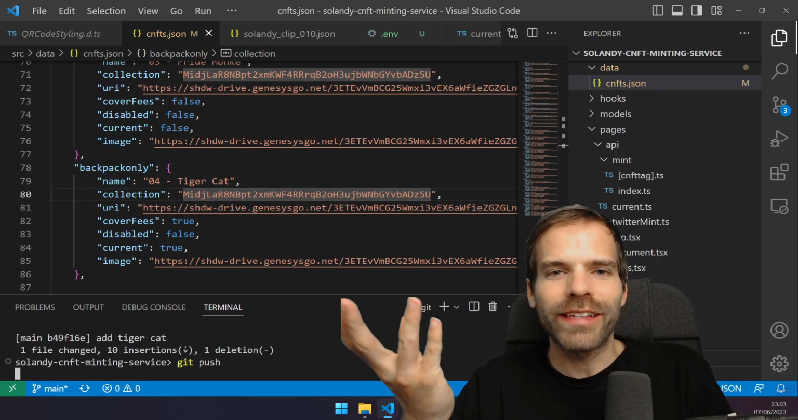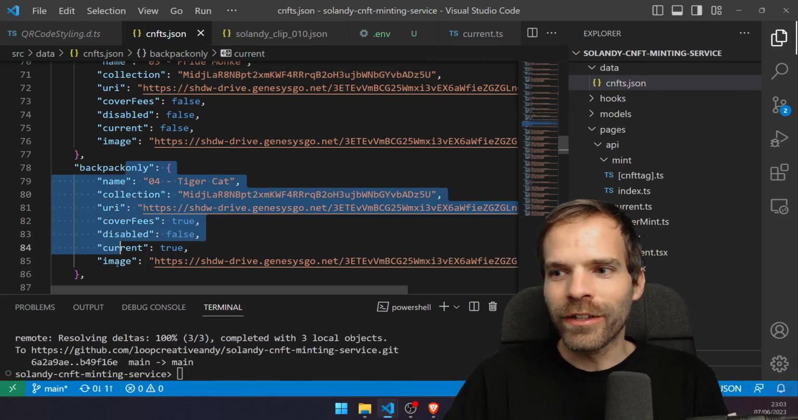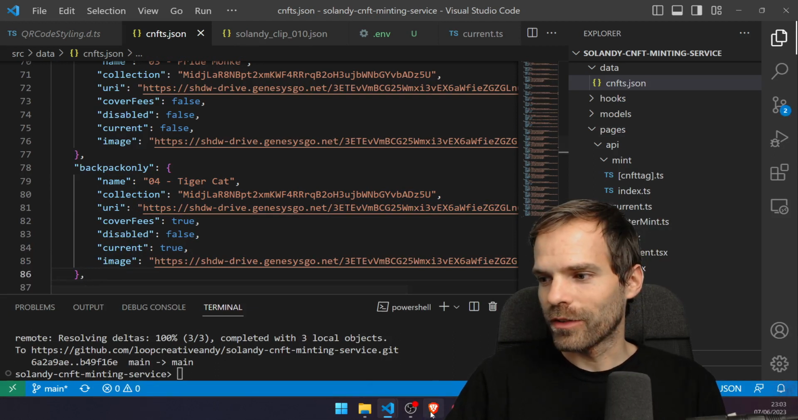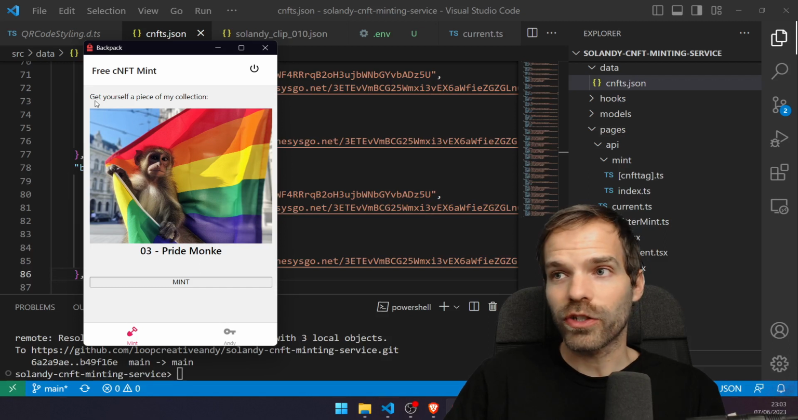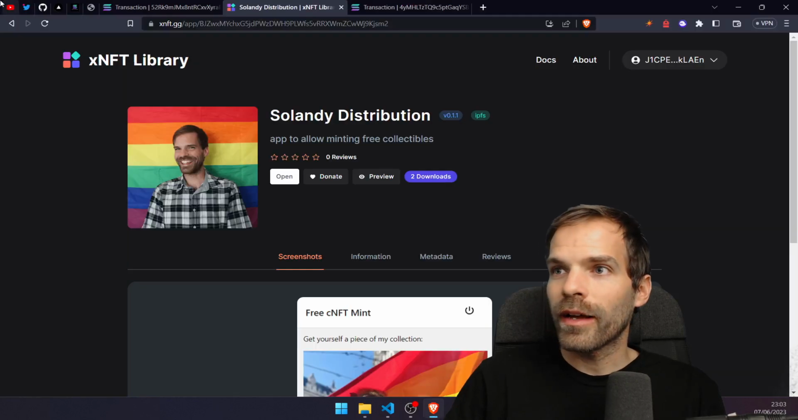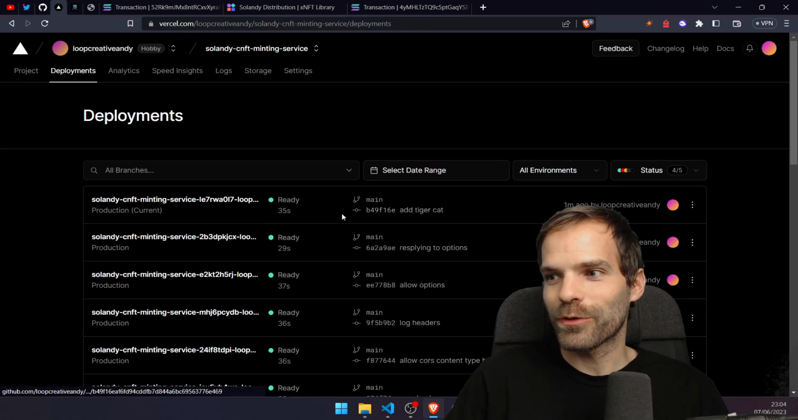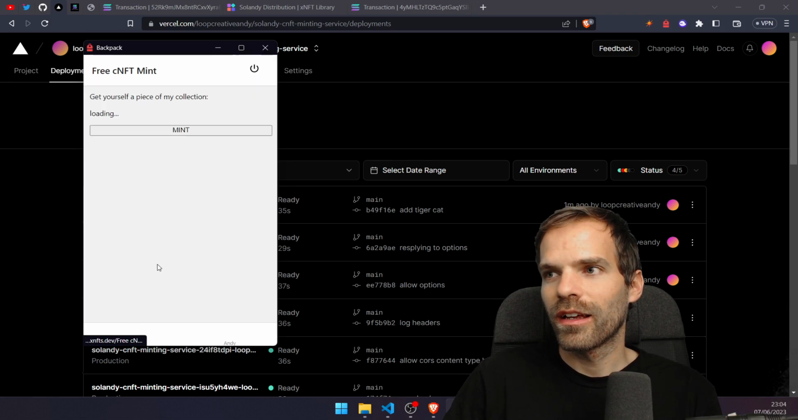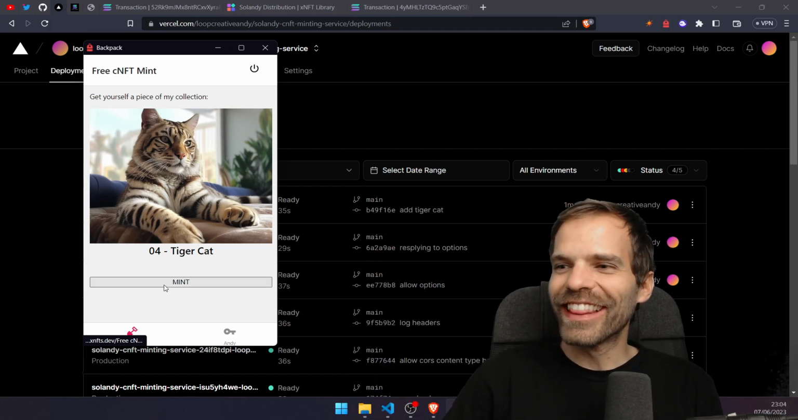I like how I set it up like that, I can just add this entry here and suddenly everybody can mint it. Check this out. Without changing anything in our Backpack application, in our xNFT, just by deploying a new version here, Tiger Cat is ready. If I load this again, loading. Now I have my tiger cat. And I can mint that as well.